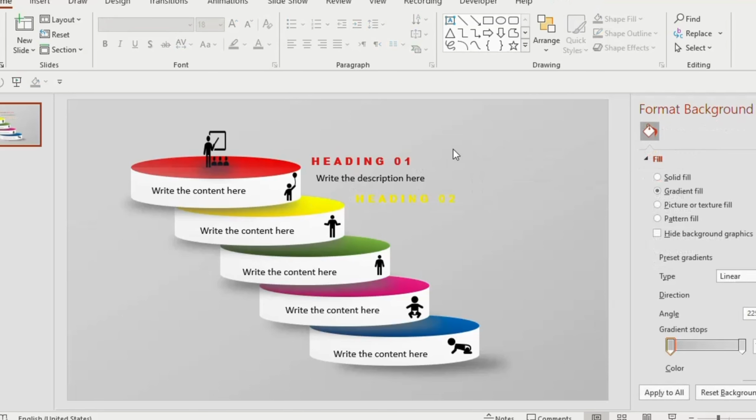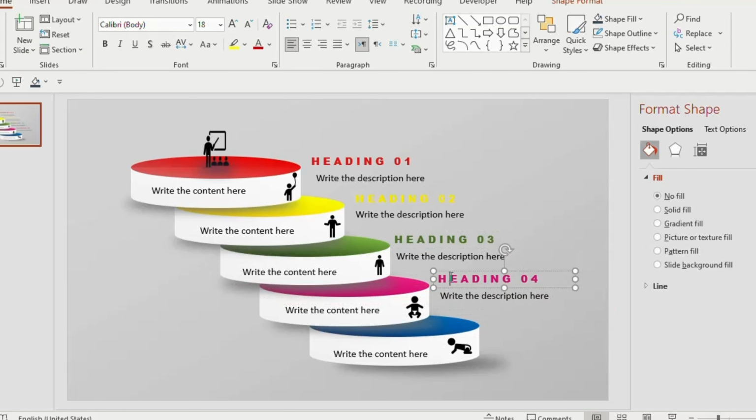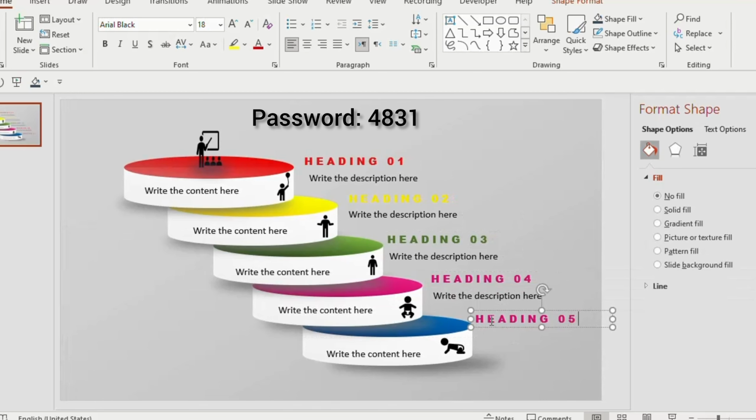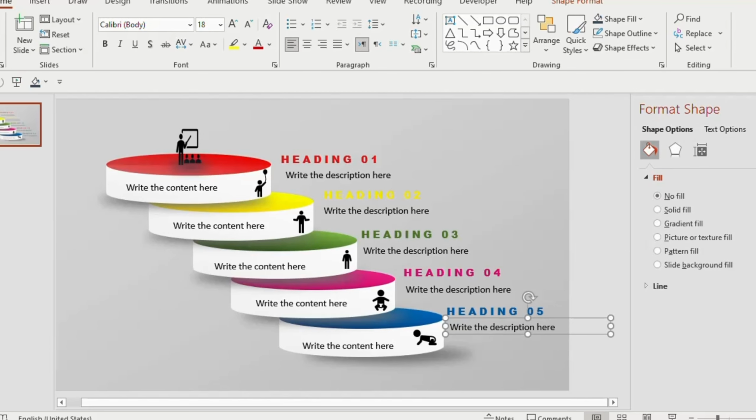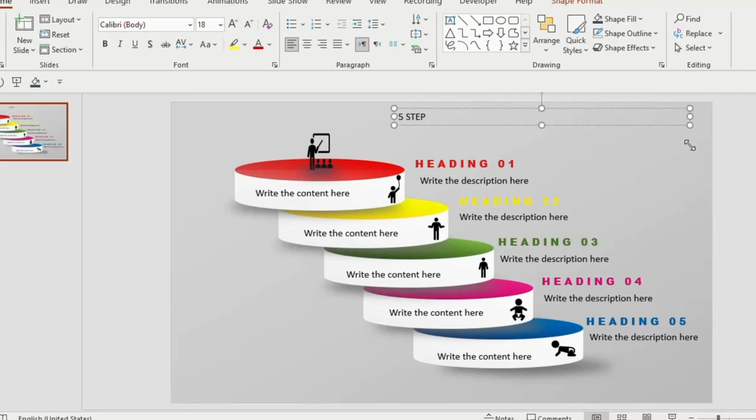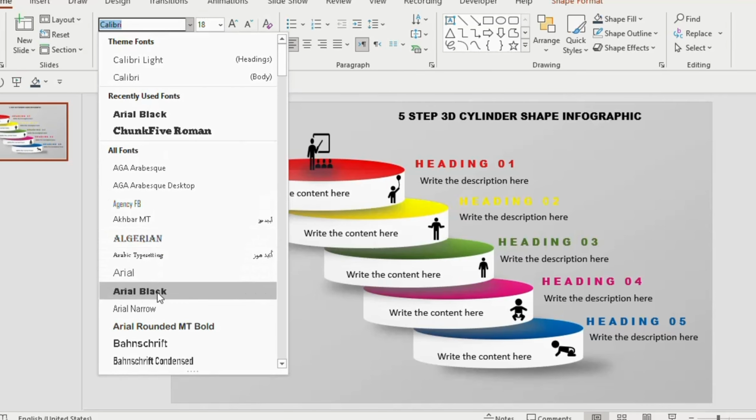Now in the same way, duplicate the heading and description. Place it one below the other. Change the color of the heading. Now draw a text box on the top of the slide. Type 5-step 3D cylinder shape infographics. Make it bold. Font Arial black and font size 20.